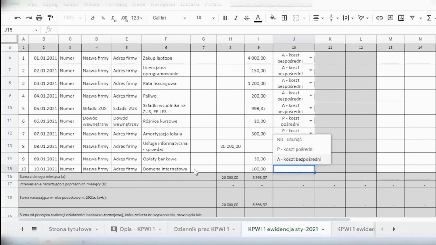However, if a given expense is not related to the IP box at all, we assign it a status to remove it, in order for the accountant to completely remove this expense from the records for IP box purposes. And at this moment our work is coming to an end. Further elements, meaning the additional completion of the records and the accounting part, will be filled out by the accountant.